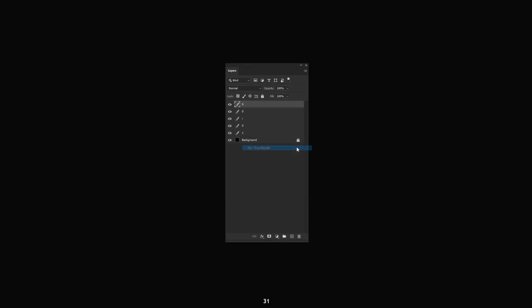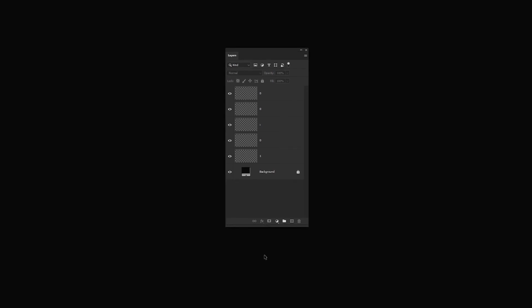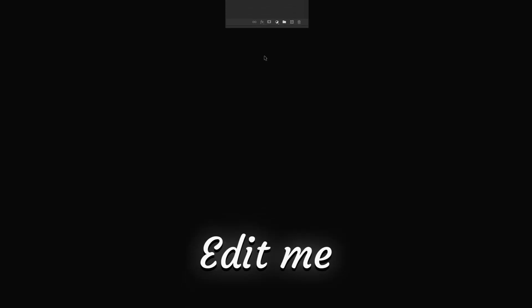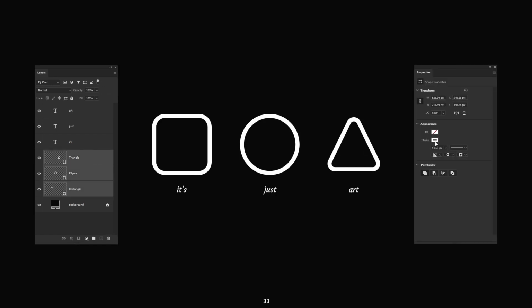If you right-click on the thumbnail of your layers, you can change their size. To edit text layers, you can press Ctrl Enter or double-click on them with the Move tool. When you've selected several layers, you can change all their settings from the Properties panel.